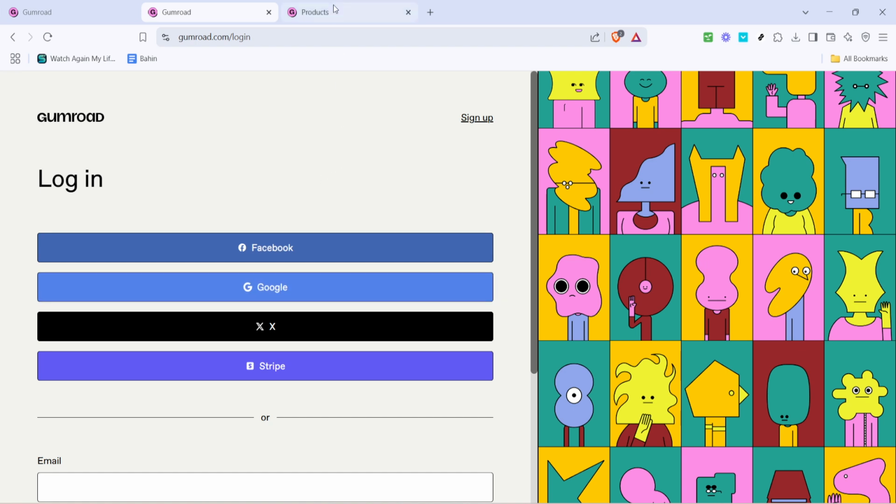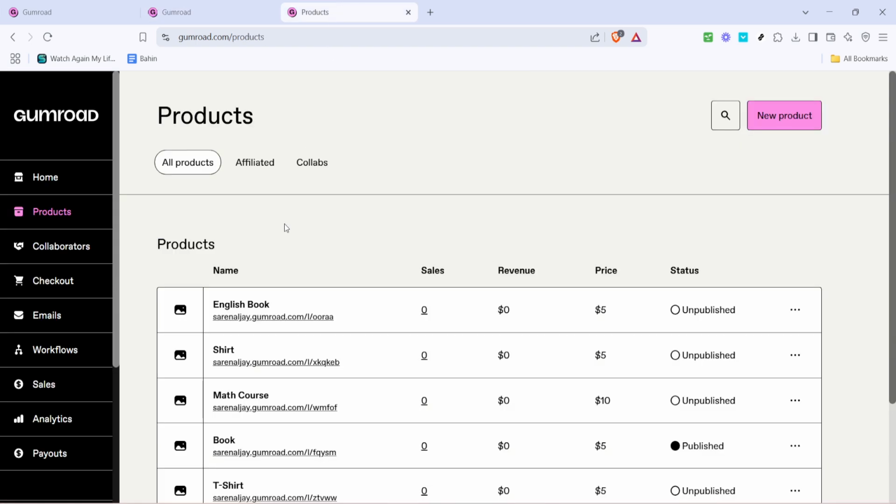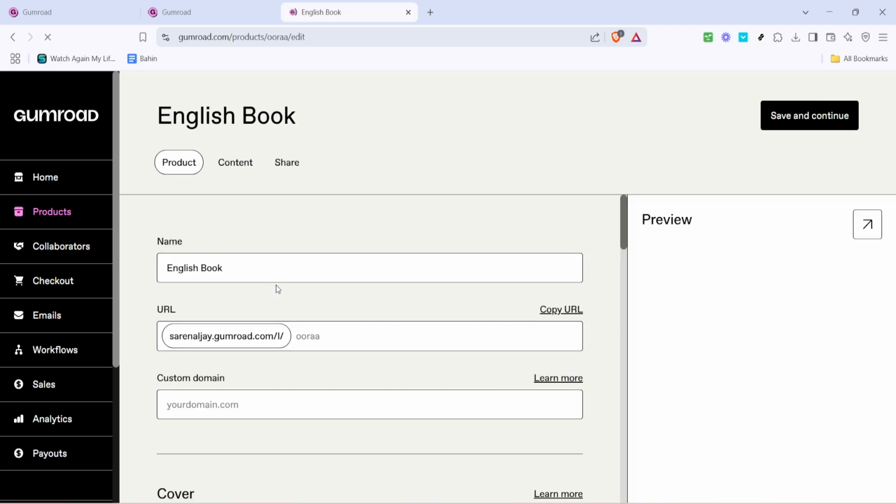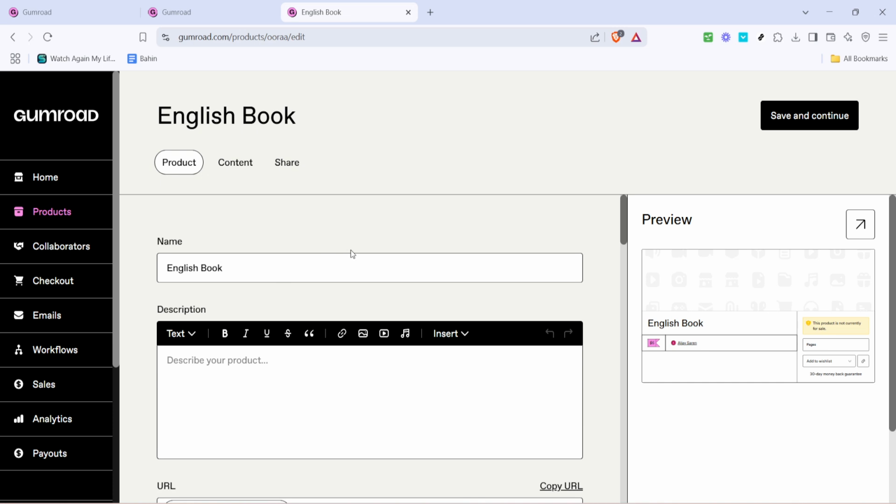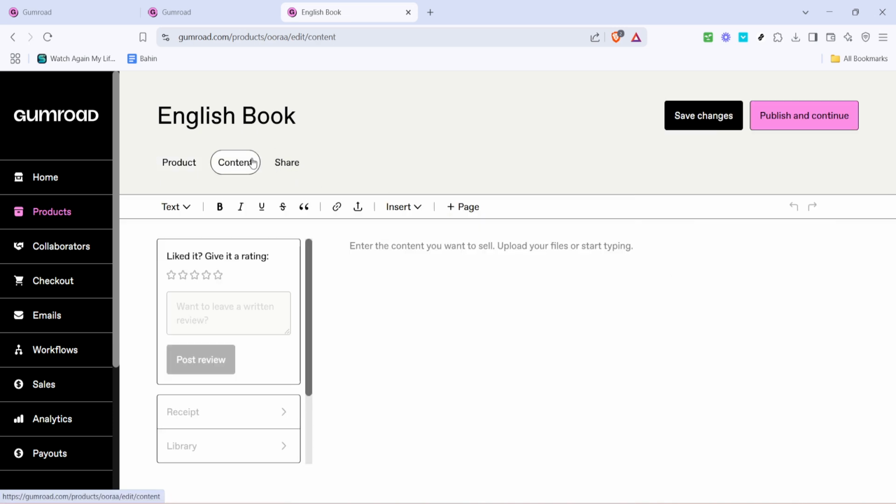Now that you're logged in, it's time to navigate to your products. Look for the option labeled products on the top navigation bar and click on it to see a list of all the products you're managing or have purchased. Select the specific product you'd like to manage license keys for. This will take you to a more detailed view of that product, where you'll see several options to customize or manage your product content. Once you've selected the product, find the content tab and click on it.